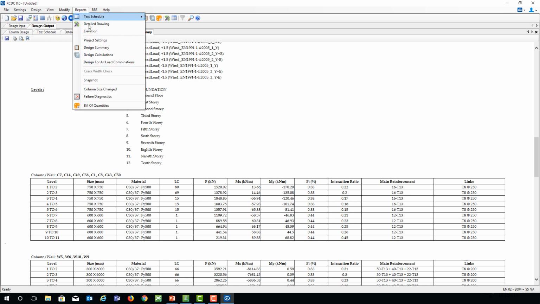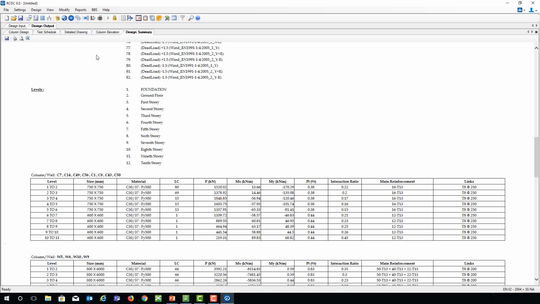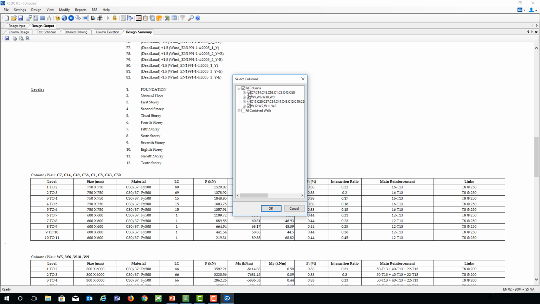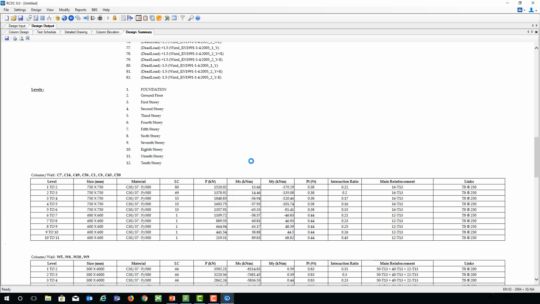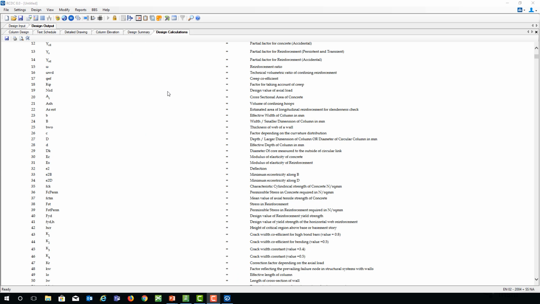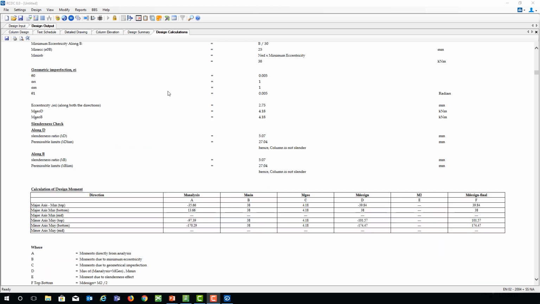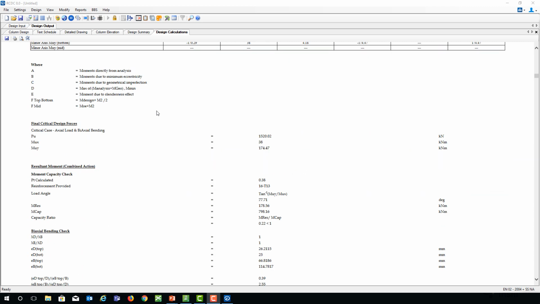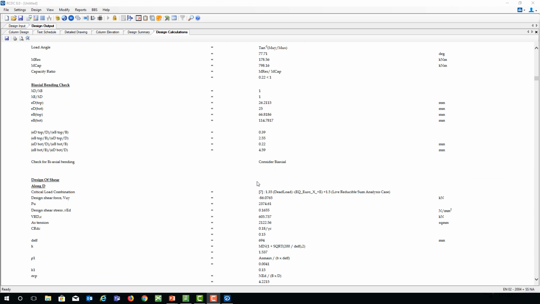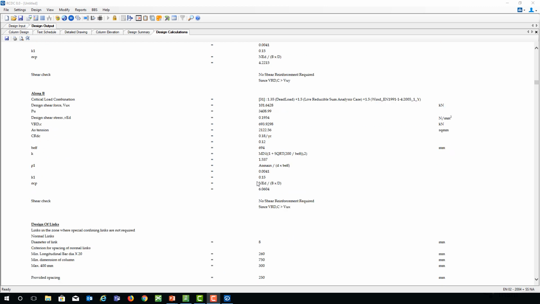Okay, we can also pull out detailed calculation results. To save time, again, I'm going to choose only a few columns. Okay. This will take a few seconds. Okay, the calculation results are now ready. So here you can see the step-by-step calculations that show even the equations and formulas used in the code as well as the code references.